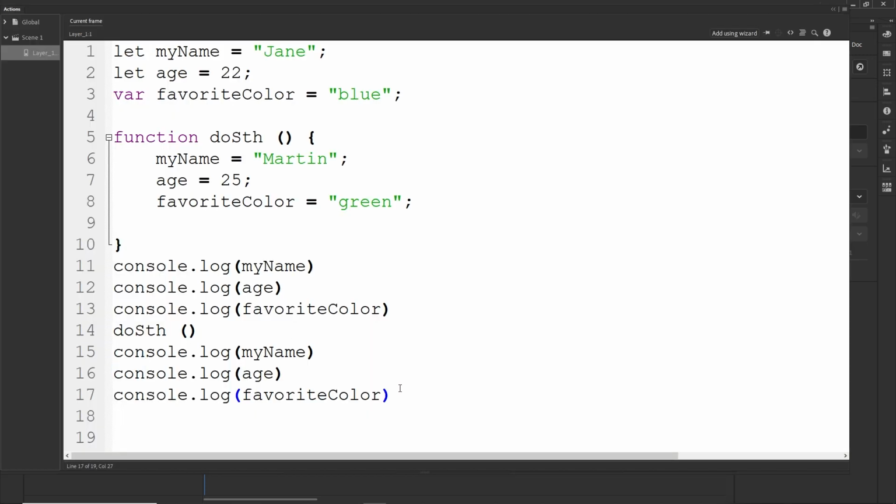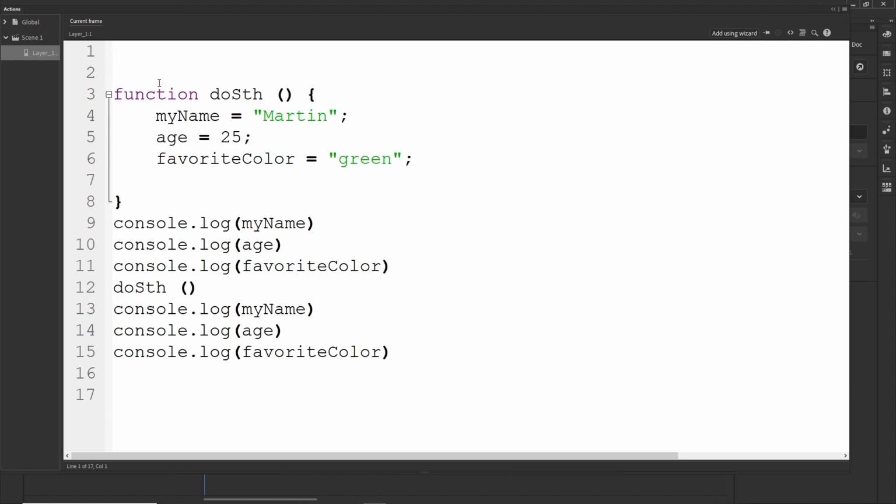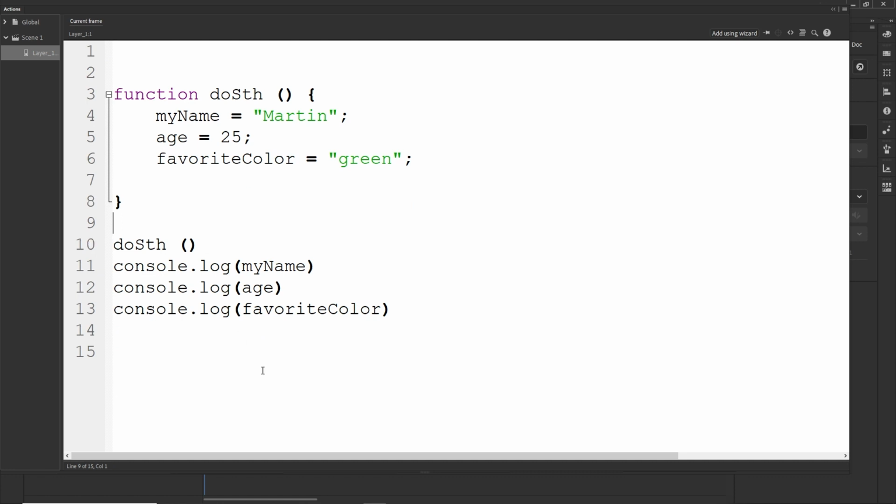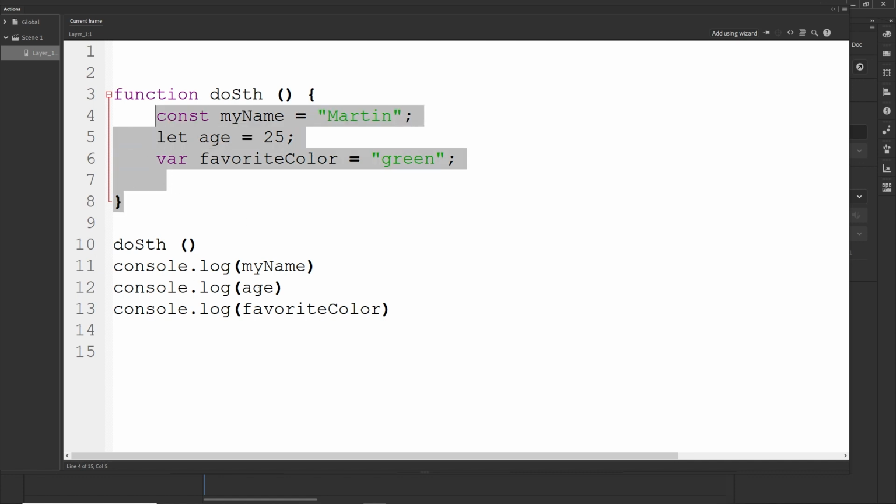All right. So yeah. But what I wanted to basically say with this, let me get rid of this and let me get rid of this like so, is that when you are going to declare variables with const, let and var like so, they are not going to be accessible outside of that function.